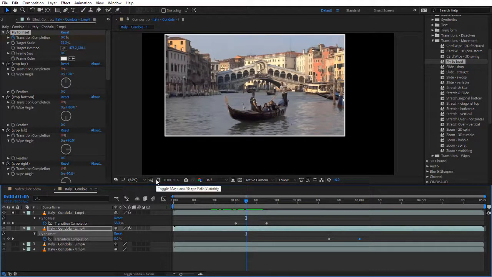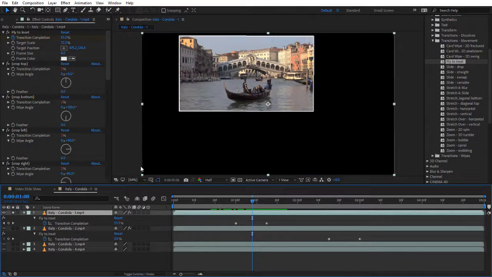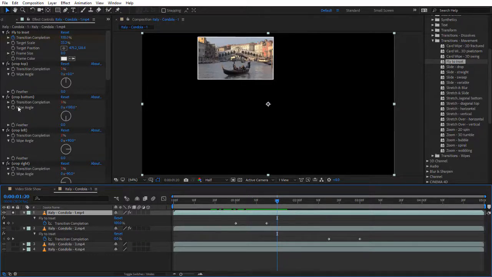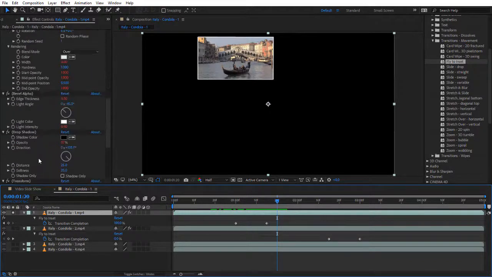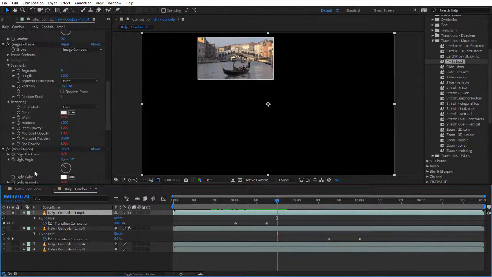If you put on the toggle mask and shape path visibility, you notice that the size of the video here is as big as the composition, but its content is being reduced. This is because of the transform that is put over here. We'll work that at the end of this course. I will show you what transform does.